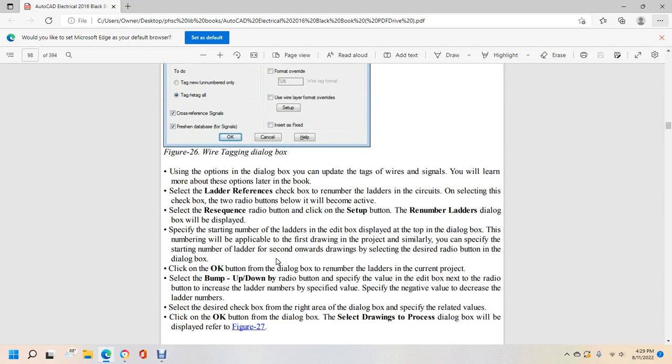Learn more about these and the options of the layer in this book. Select the ladder reference checkbox for the random number of the ladders. On selecting this checkbox, the two radio buttons below become active. Select the resequence radio button and the setup button to renumber the ladder. The dialog box will display. Specify the starting number of the ladders in the box displayed at the top of the dialog box, with its applicable number. The first drawing of the project. Similarly, you can specify the starting number of the letter.